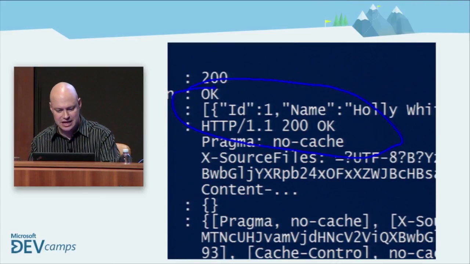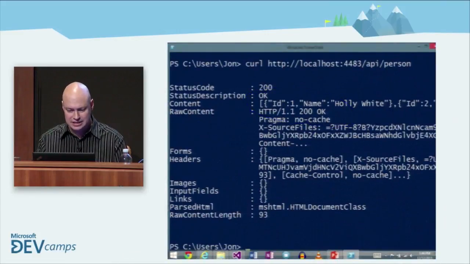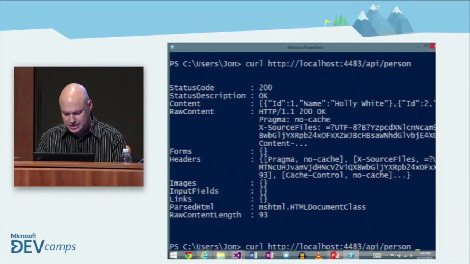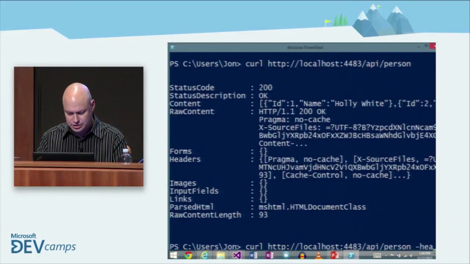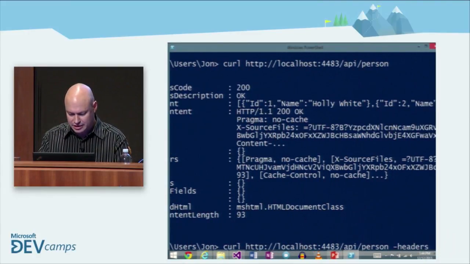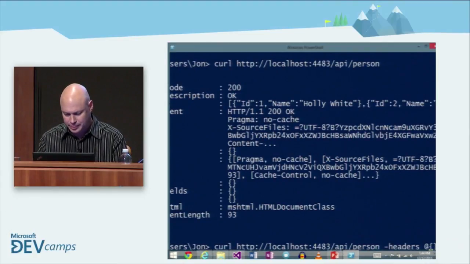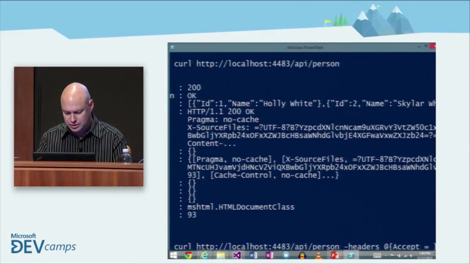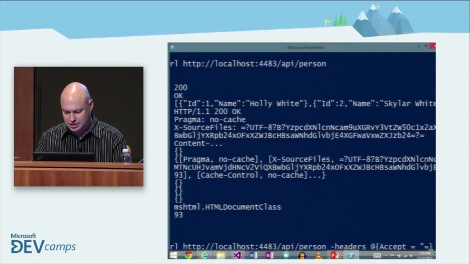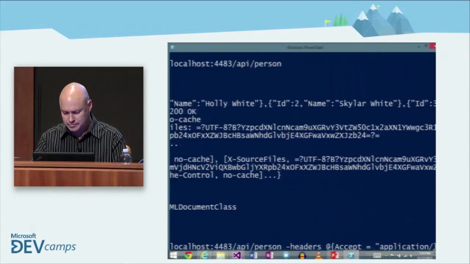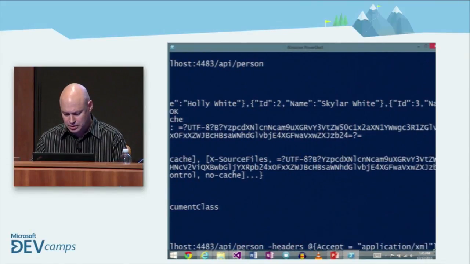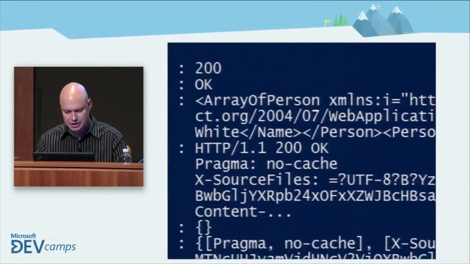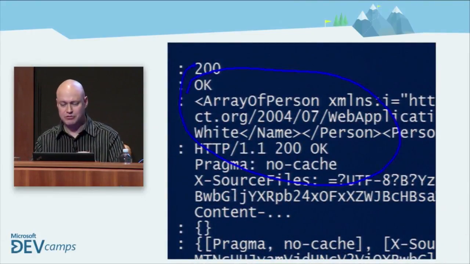So here's our JSON data that came back. And let's say we prefer XML data. So I can actually, in here, I can say /headers, and then I can pass in accept equals application XML. And I think that should work. Right, so there I got that same data back, and this time it's in XML format.